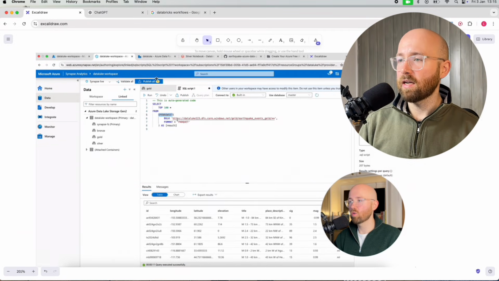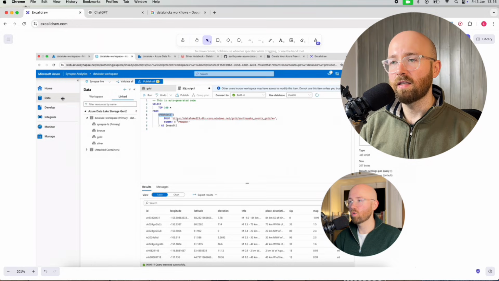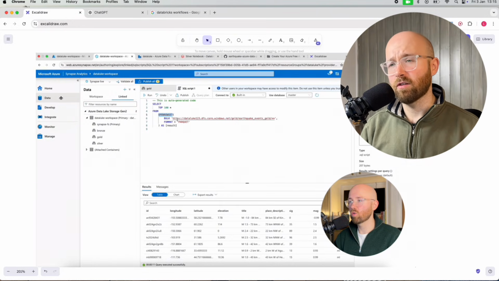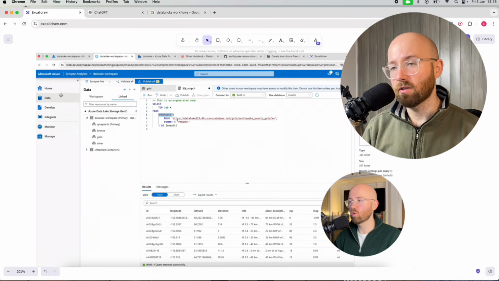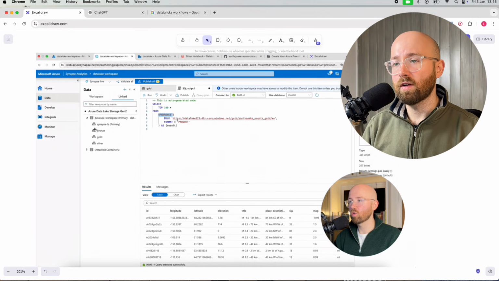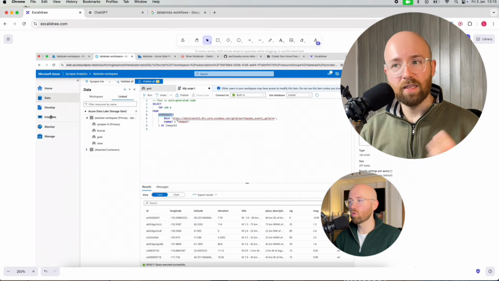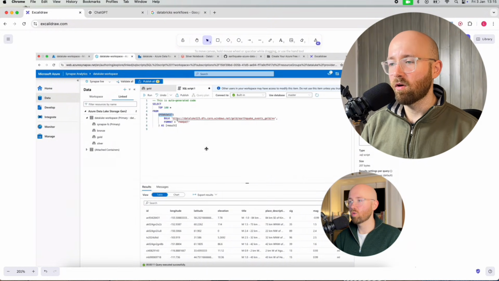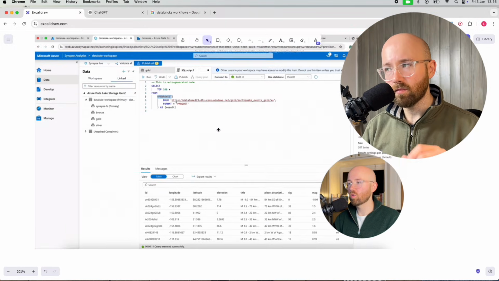But here is the interface. As you can see, we have a place for data, and a place to develop. Place is not the right terminology, but you get what I'm saying. A place for your data, a place for you to develop, a place for you to integrate, i.e. pipelines, and then monitor, right? Here is an example of writing your own custom query, which you can't do in Data Factory.